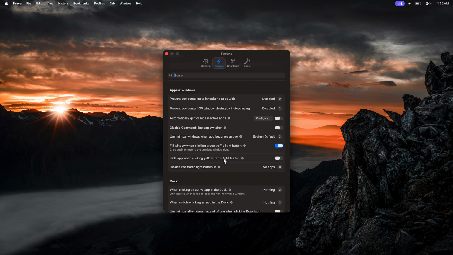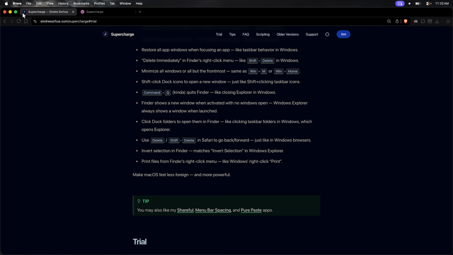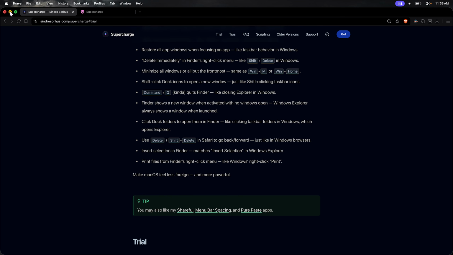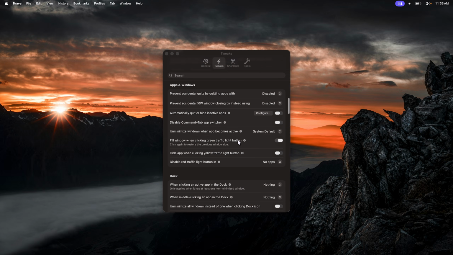Hide app when clicking the yellow traffic button. Honestly, I don't really think this is a huge deal for me personally, but I would like to experiment with it. So I'll turn that one on again, open my browser. Interesting. So it just hides it like that. Very cool. I guess that's a little bit faster, but I really do like this animation. So I think I'm just going to leave it off for the time being.